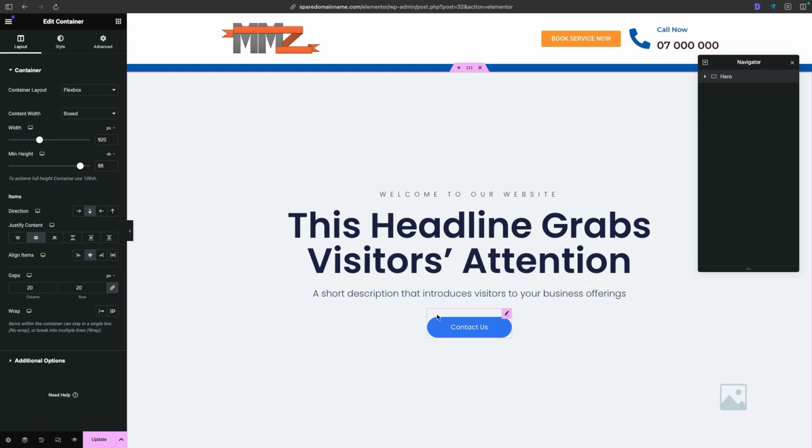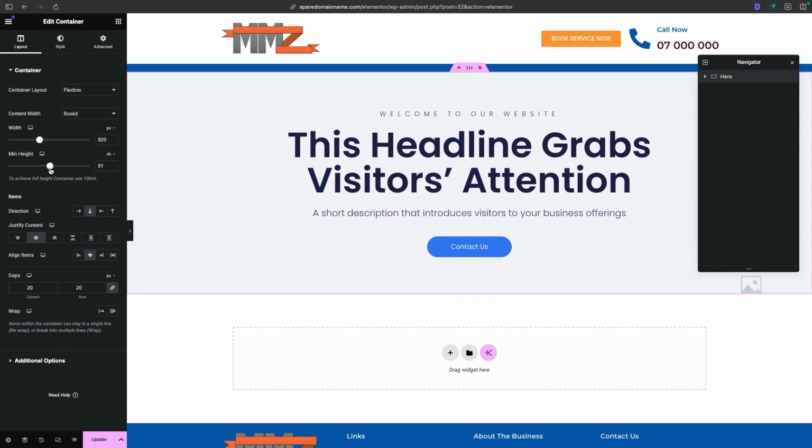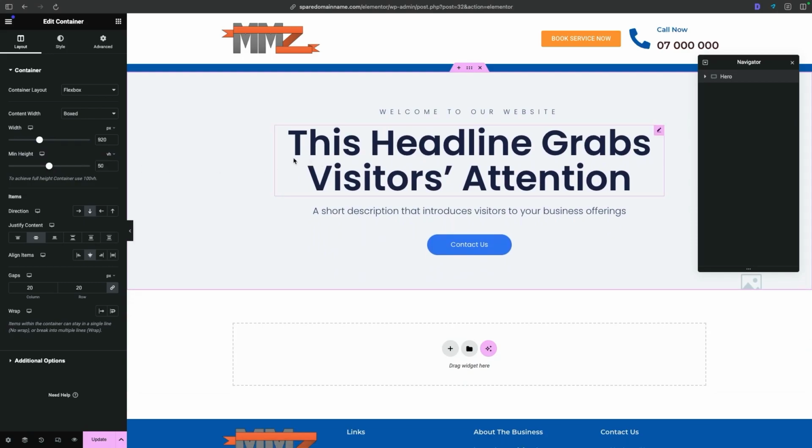Now, the hero is very large here. We probably don't want it that big. So what we'll do is we'll click on the little selector icon, and then change this minimum height and just drag that down to be about half of what it was. It's worth doing some research on all of these different responsive options, but I'm not going to cover that in this video because that's a little more in depth.